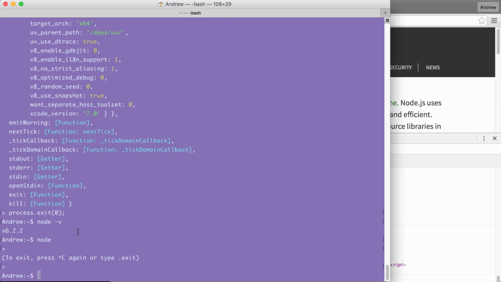Now, when someone on the street asks you what is Node, you can say, oh, Node's a JavaScript runtime that uses the V8 engine. And when they ask you what the V8 engine is, you can say the V8 engine is an open source JavaScript engine written in C++ that takes JavaScript code and compiles it to machine code. It's used inside of Node.js, and it's used in the Chrome browser.